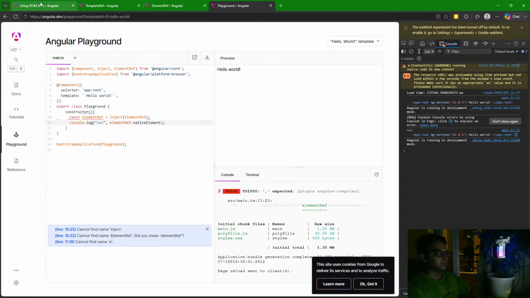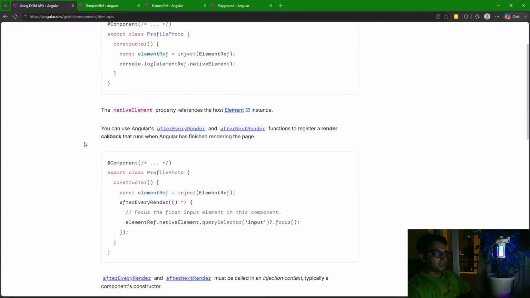Using ElementRef by injecting it. The native element property references the host element instance. You can use afterEveryRender and afterNextRender functions to register a render callback.